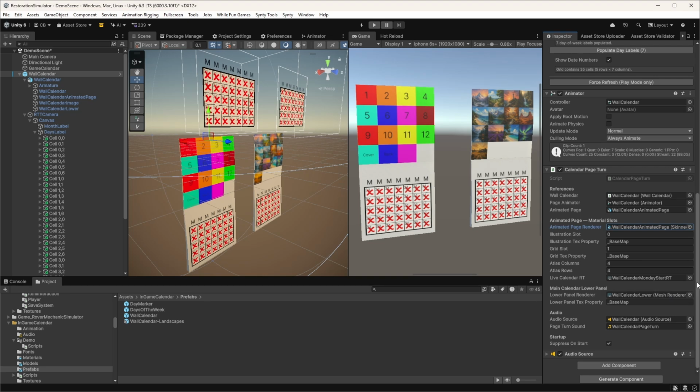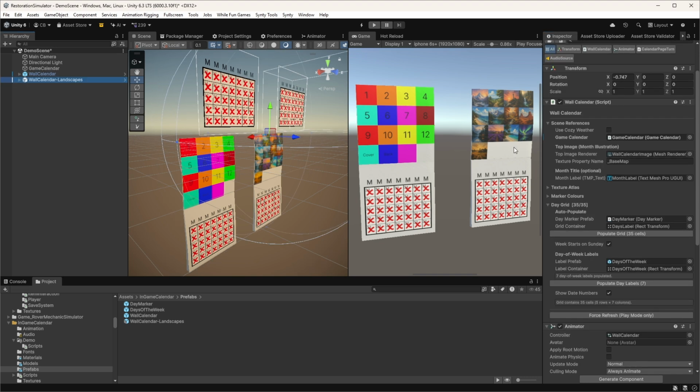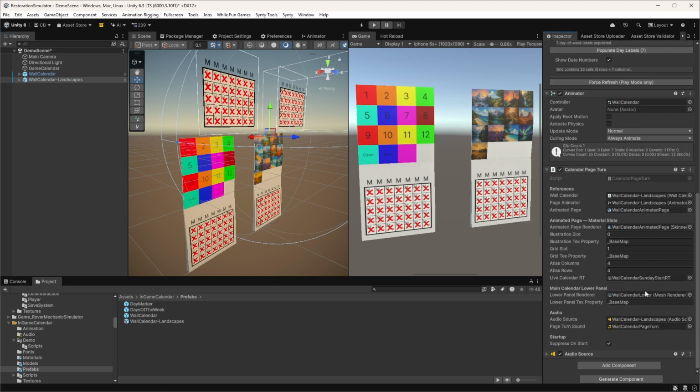And now the one option that you will need to change, which will be different between these two calendars, is, if we go back up, there is the option here for week starts on Sunday. If we look at this calendar here with the landscape images, you'll see that its week starts on Sunday is ticked to true. So you can choose whether your week starts on Monday or Sunday. If you do tick this box, you will just have to make sure that you're rendering to a unique camera.